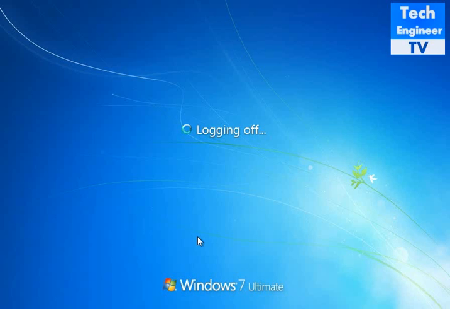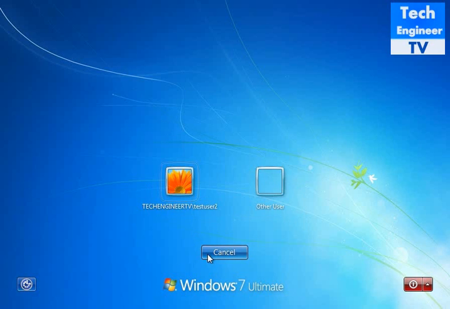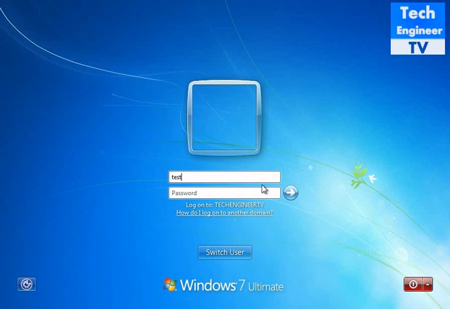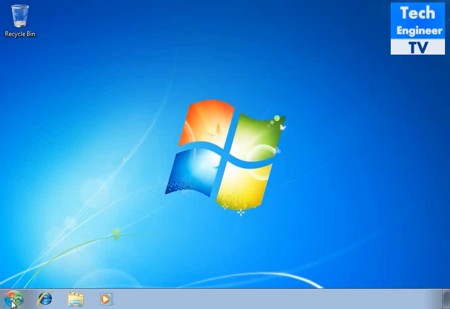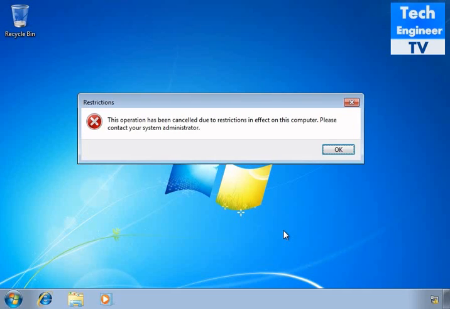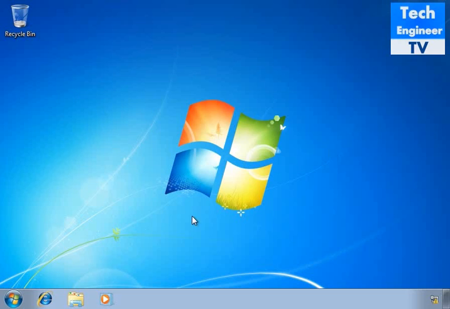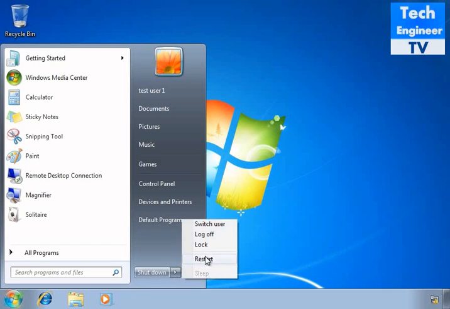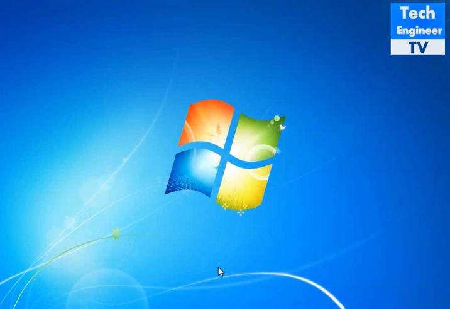Now I want to check test user 1. So I switch user, log in as test user 1, and give the password. Here we go, it's no longer available. Help and support is no longer available, and even run is not available. You can see the message: this operation has been cancelled due to restrictions in effect on this computer. Please contact your system administrator. So the run tab is not available, and the user will not be able to search for run.